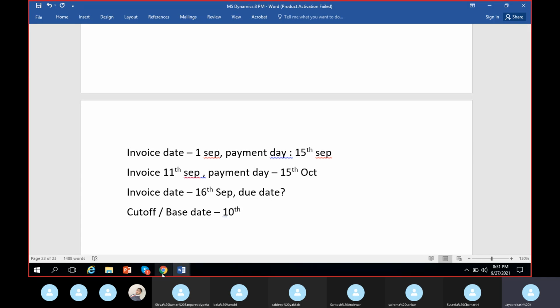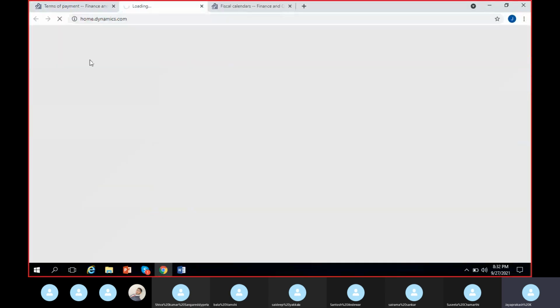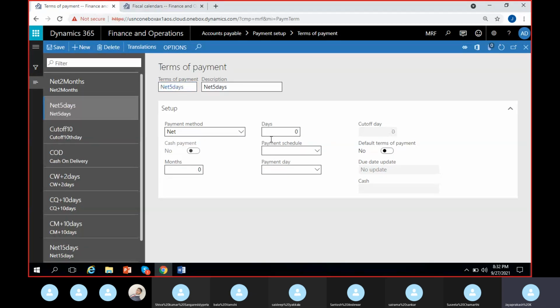So these are the different ways we can maintain. You can define anything you like. You can create net 45, net 50, net 60 as you wish. Net 10 days, net 5 days also you can create. It's all up to you how you want to create. If you want to create very small terms of payment like net 5 days, you can also create that. So what is the payment method that I have to select?